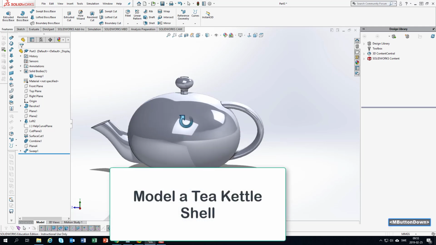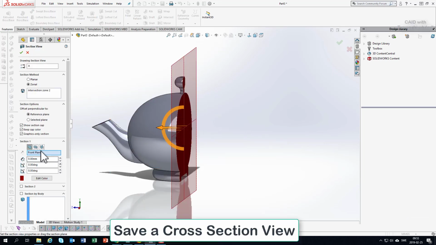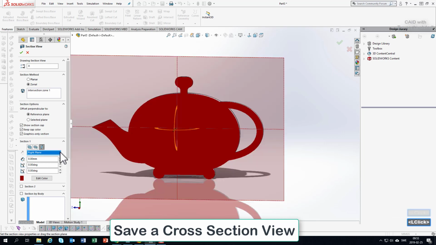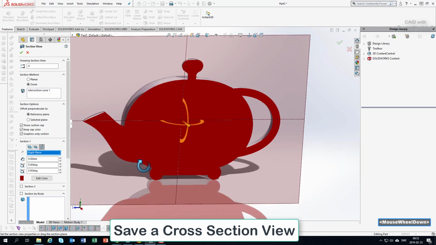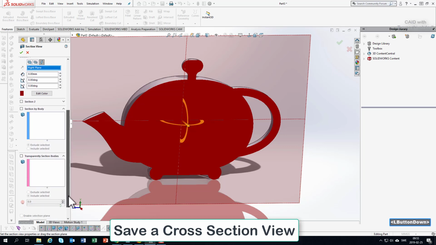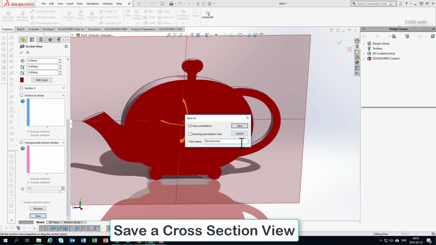Make a shell. So right now this is a solid thing. If you turn on cross-sectioning, you can see that this is absolutely solid. So what we could do now is accept this, by the way. And if we accept this, you also have the opportunity to save. So you could actually save this cross-section. So if you choose save, we could say section view side.